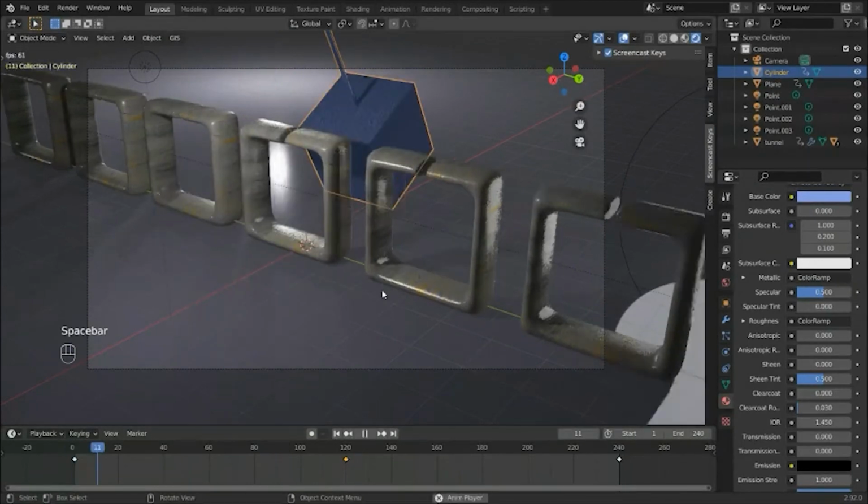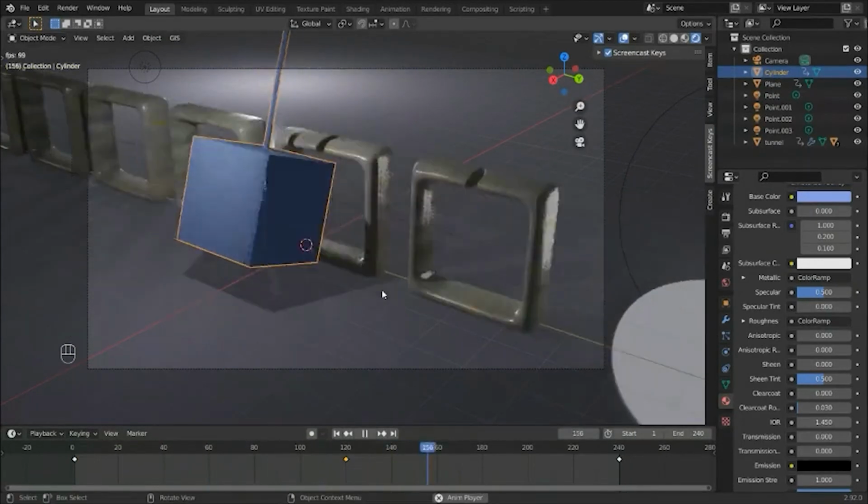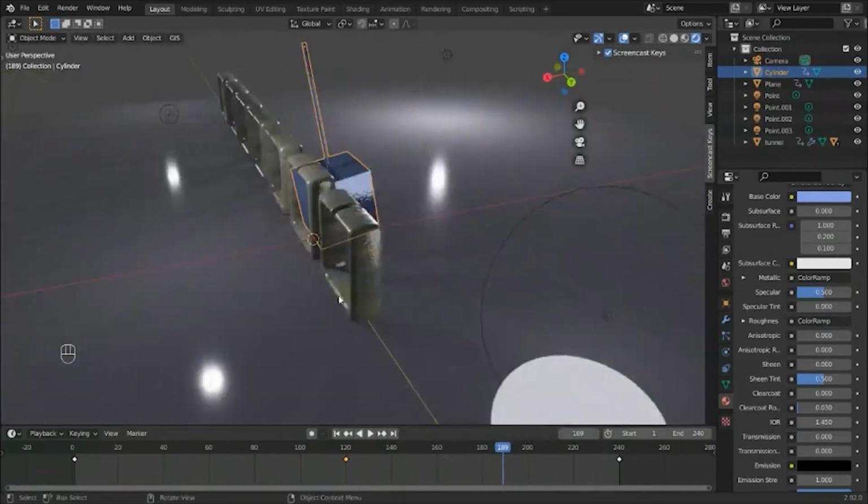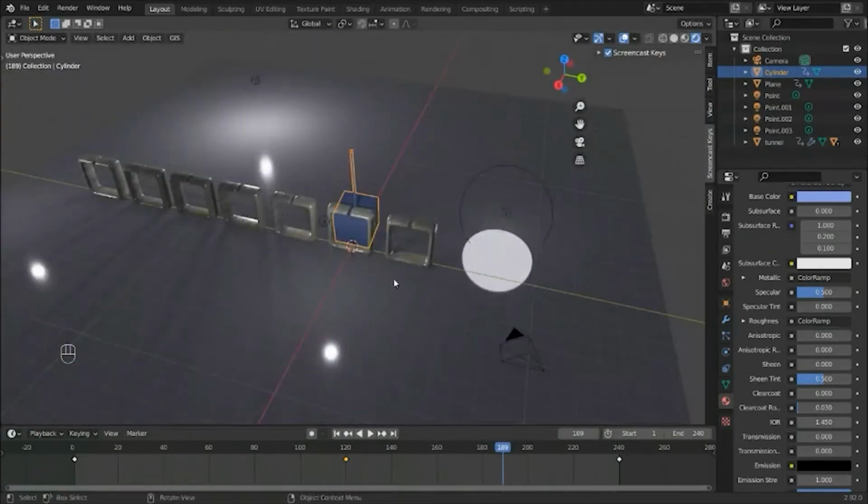Just play along, choose your own colors. We are not focusing on the colors right now. We are only focusing on the light. Once you have enough time, you could play along with the lighting.